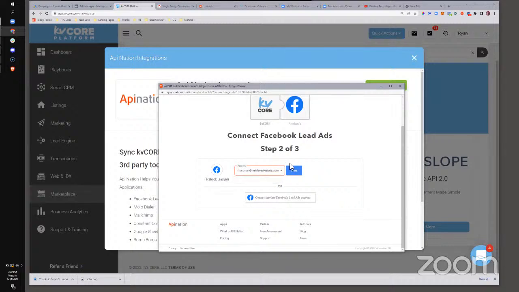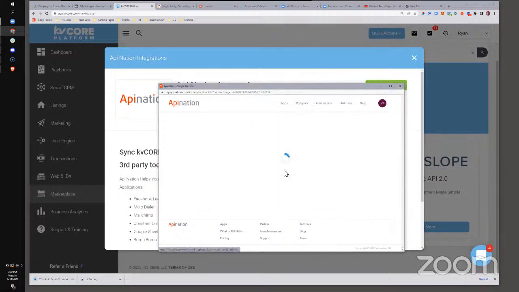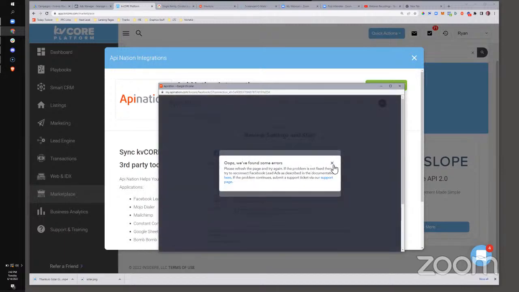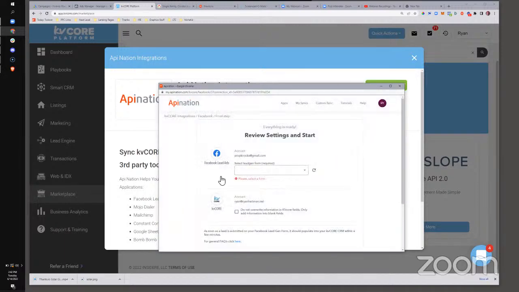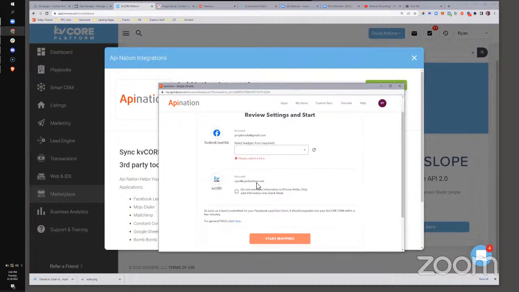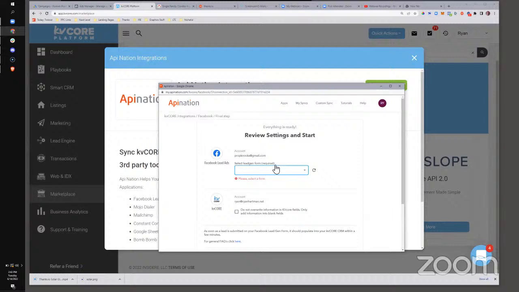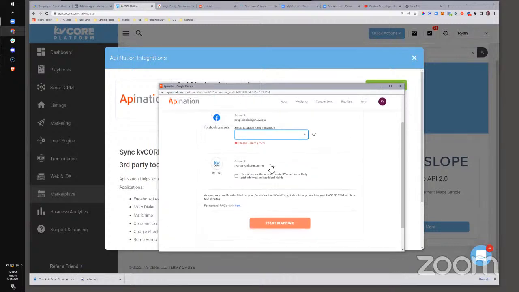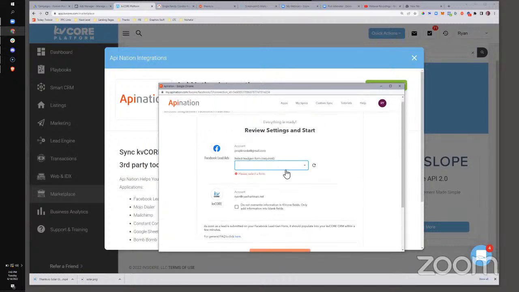And then it'll have you connect your Facebook account up. Hopefully this works. I have a lot of Facebook pages attached. Yeah, I'm in a unique situation, guys, actually, with API Nation. It does glitch out for me because I have so many pages that I've managed over the years.